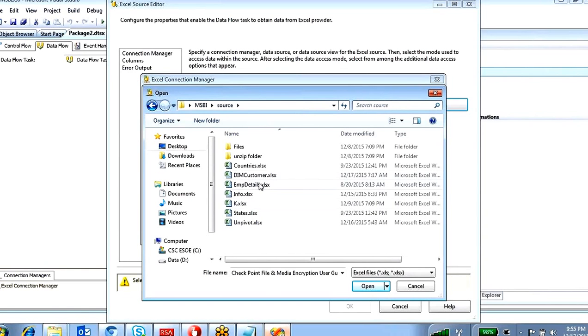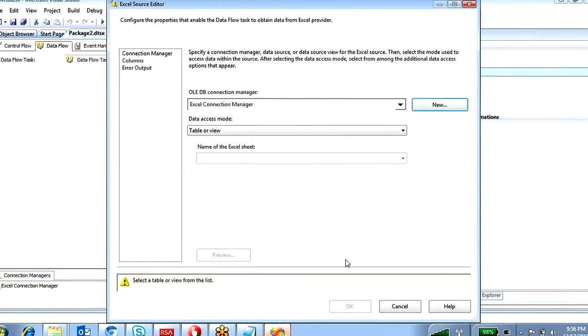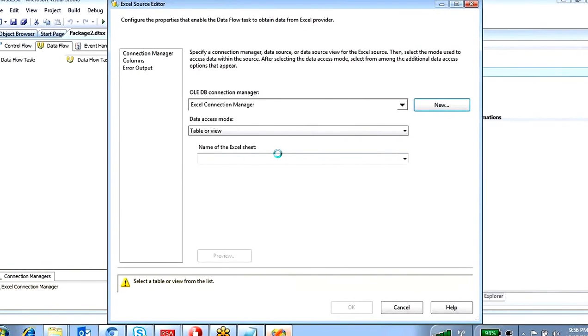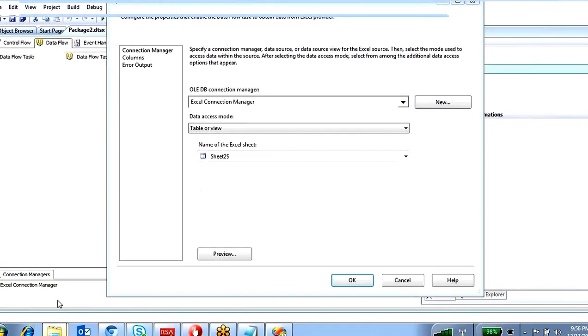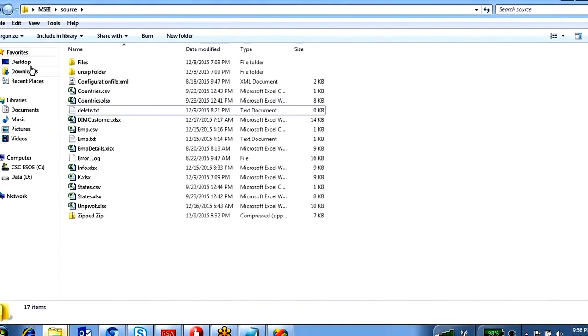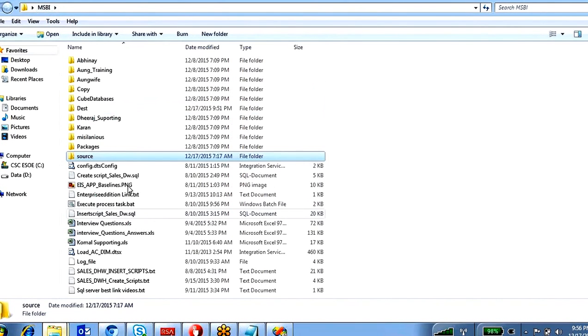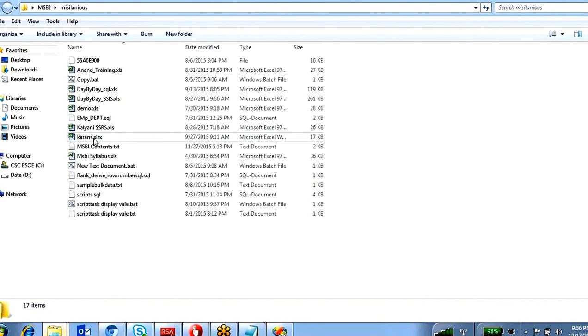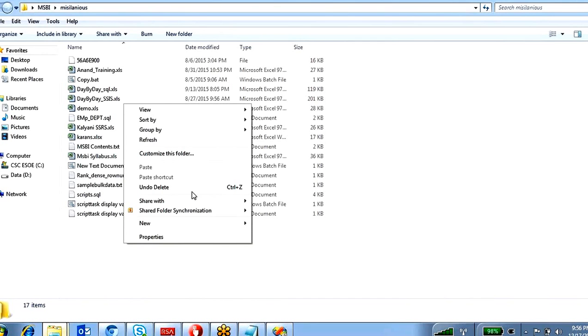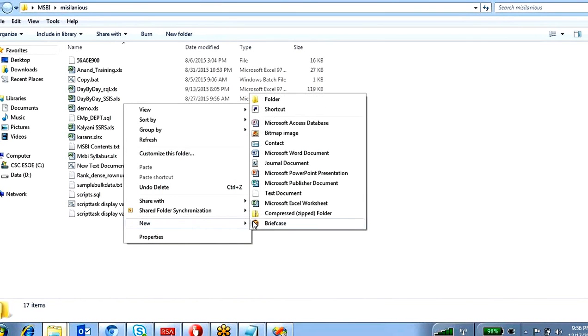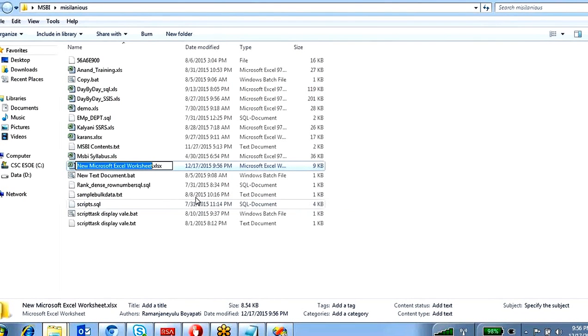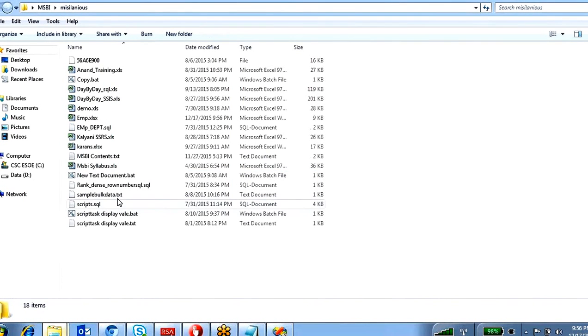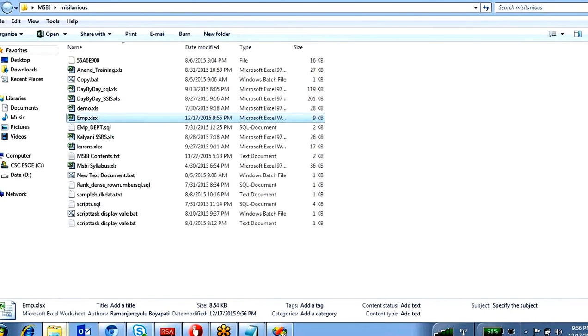source. For example, I have dim customer. Okay, dim customer file, or else I can create a new file also. Okay, go to here in MSBI miscellaneous. I'm going to create one new Excel file. EMP Excel. Okay, so that EMP I'm going to open.